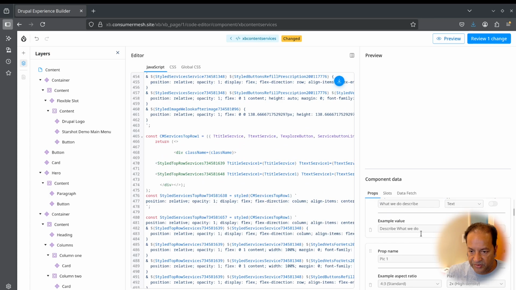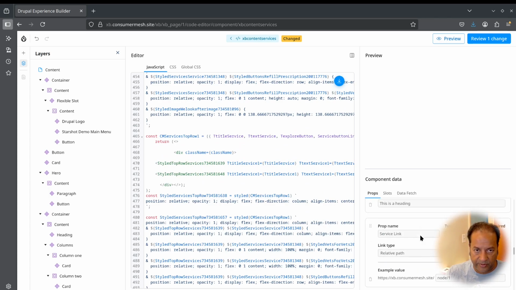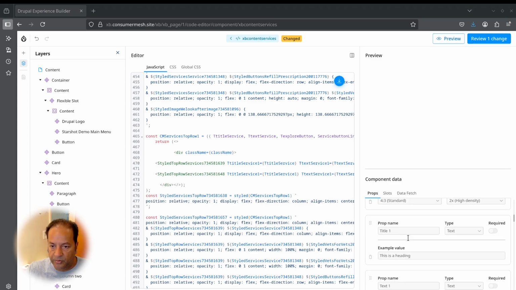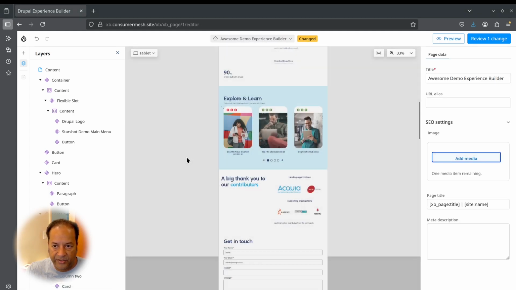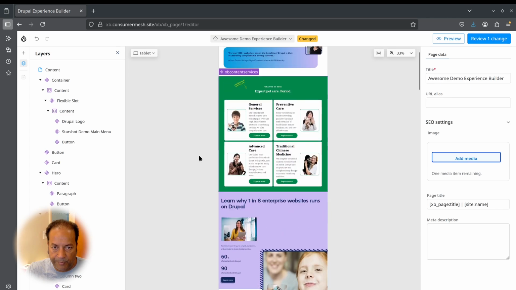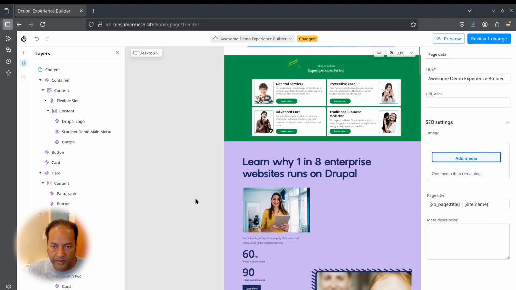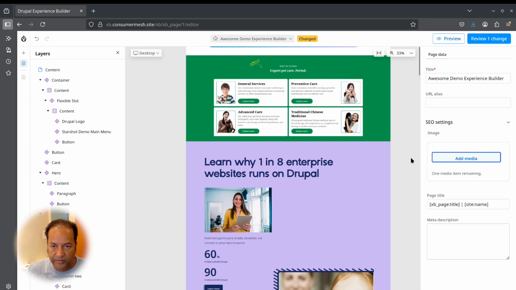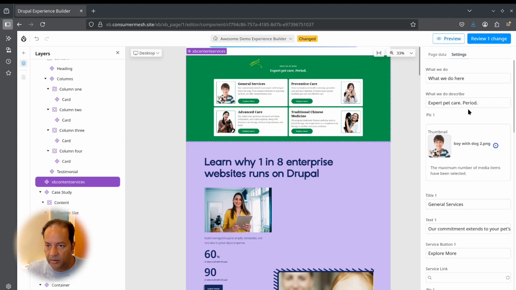These are all the properties that are available to add as content for the component. So these are called props. And this allows you to customize the content. So let me go back to the page. So this is the desktop preview. When you click on it, you get all the properties.